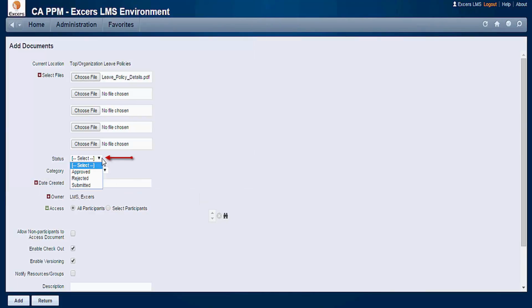Click on the Status drop-down and select the proper status for the document being added. If the document must be reviewed, select Submitted from the list of available values. At some later time, the document will be reviewed and either approved or rejected will be selected. Select Submitted from the list of available values.